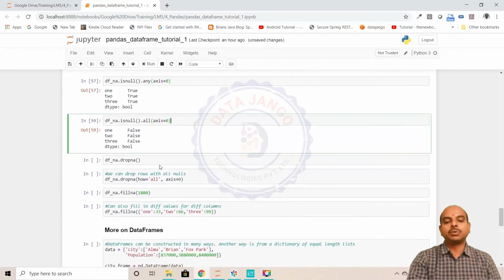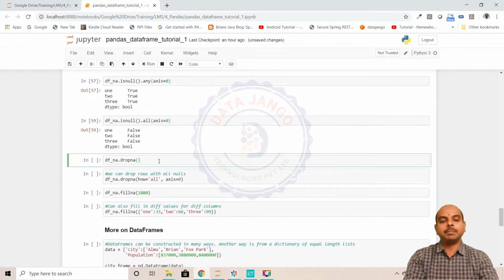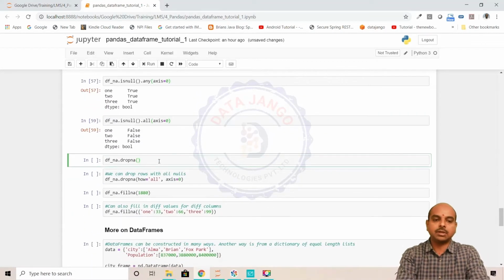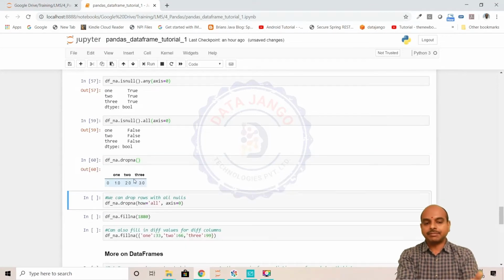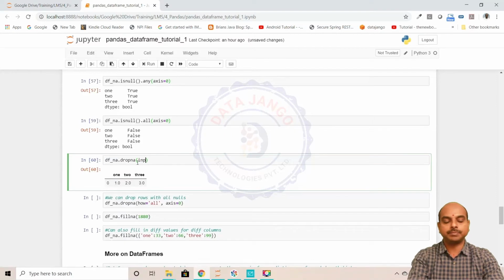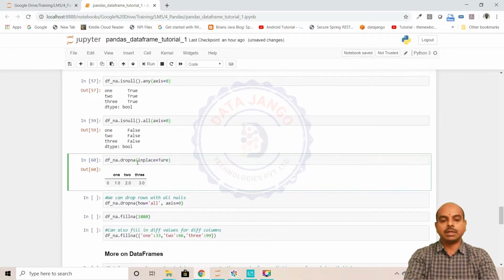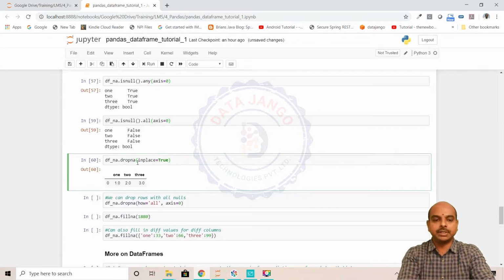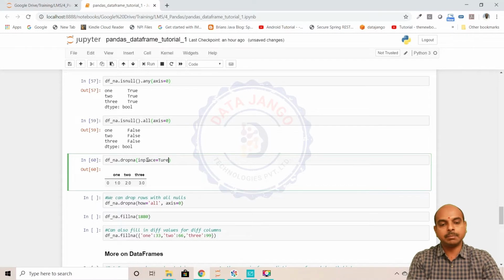Okay, and then to drop values, you can say dropna. We have seen the output here also. In this method we have inplace=True. If you put inplace=True, the drop will be physically updated to the data frame. So I am not using inplace=True here.